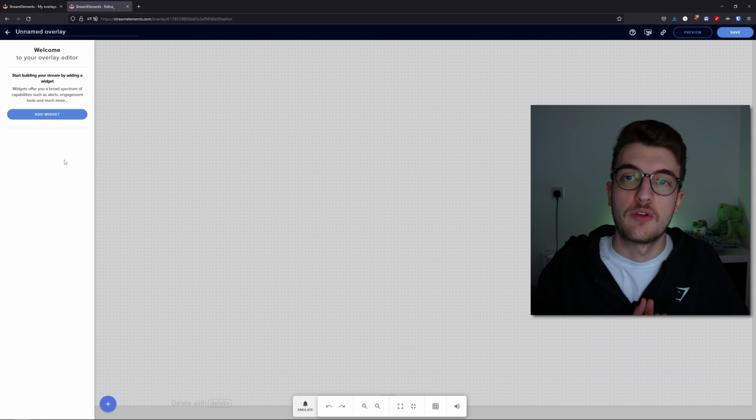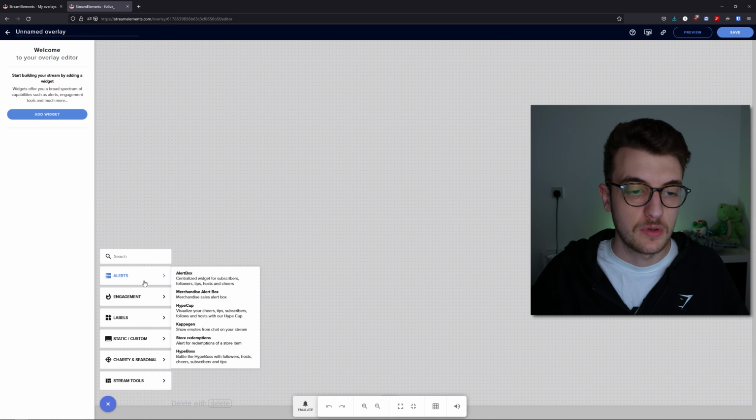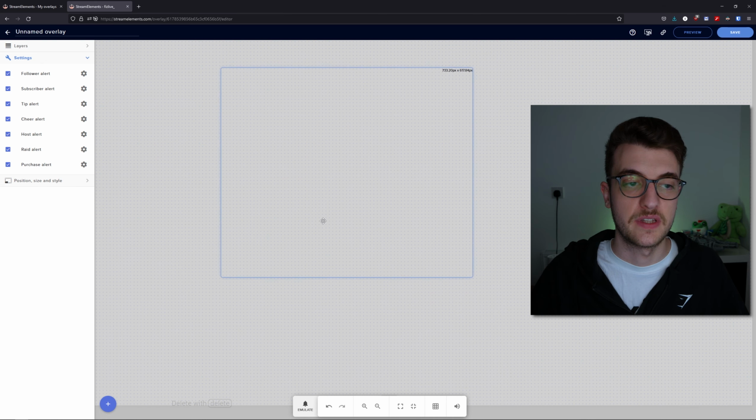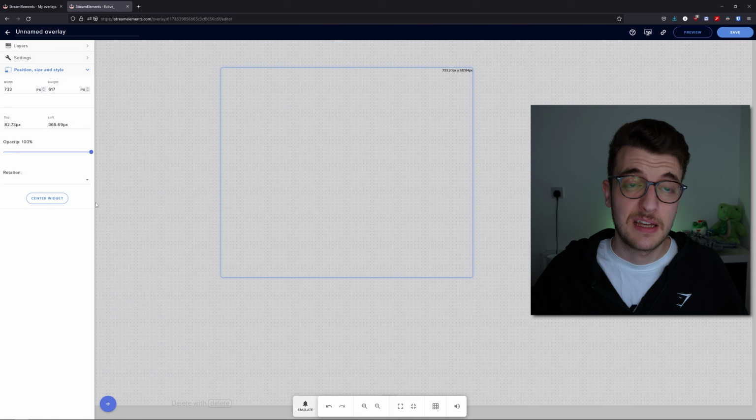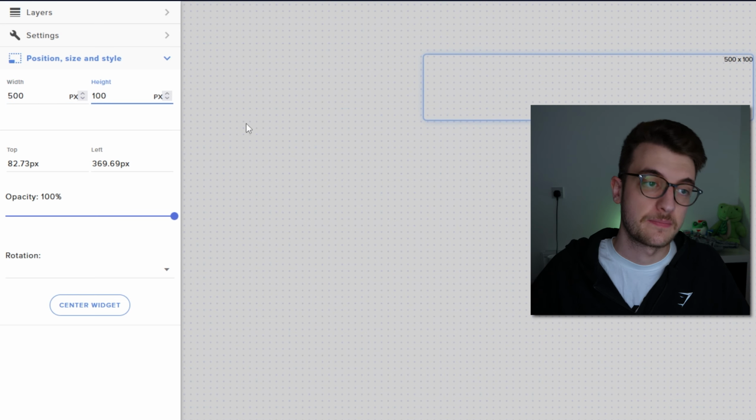So what we want to do, now that we are in our overlay, we want to hit the plus or the add widget button to get the pop-up. We go to alerts and choose alert box. Once we've done that, the very first thing we want to do is go into the position, size and style tab and change this to 500 by 100.